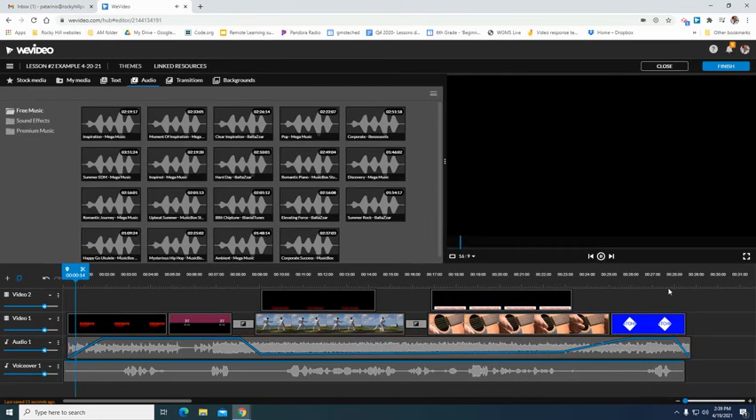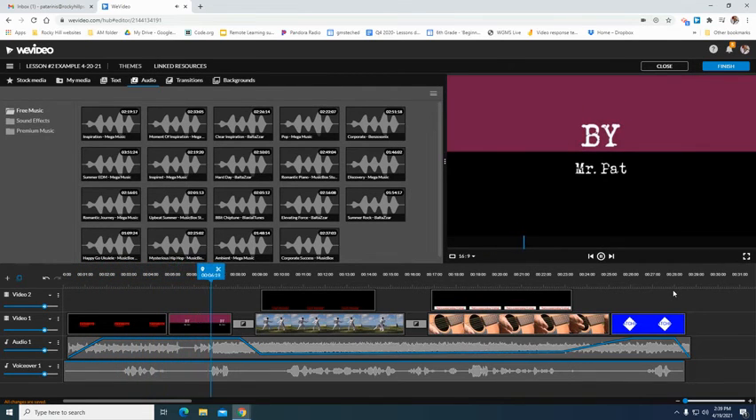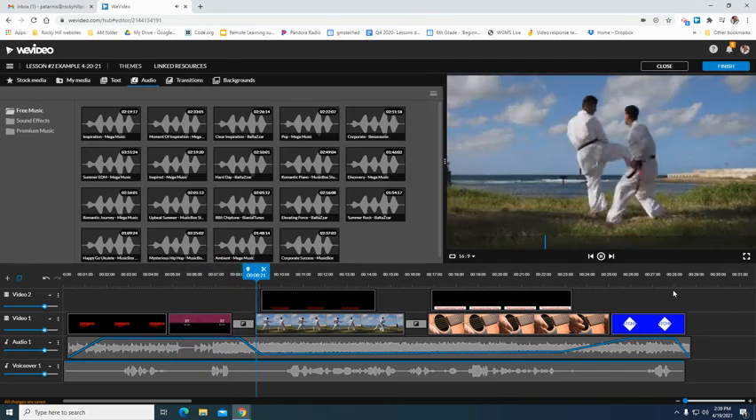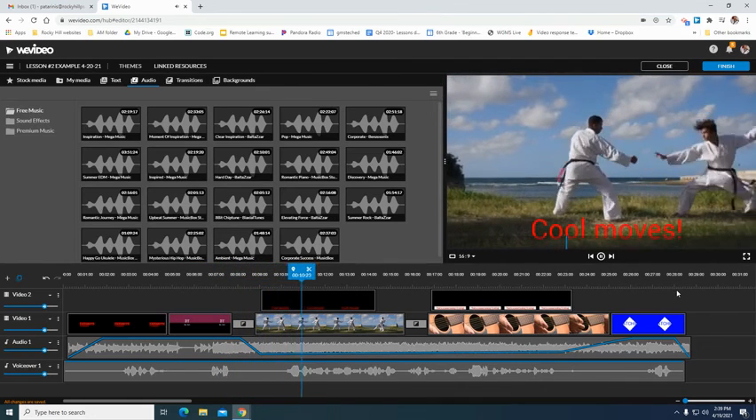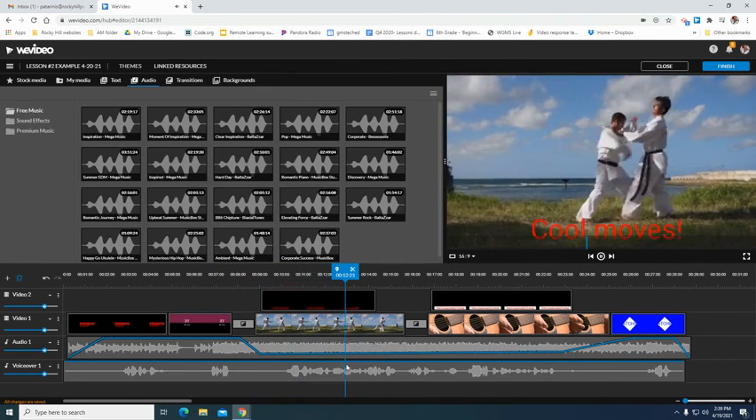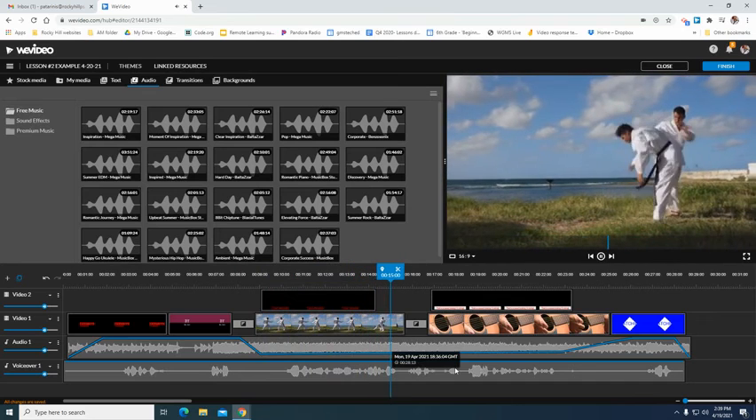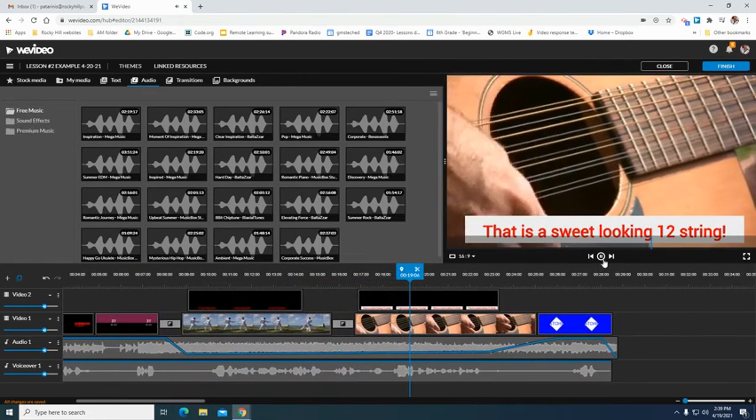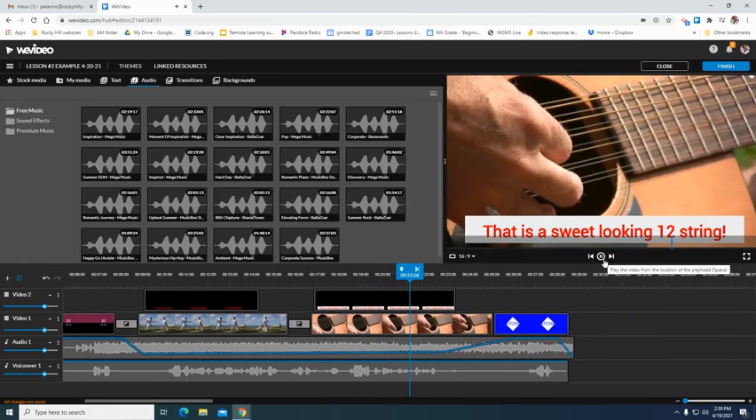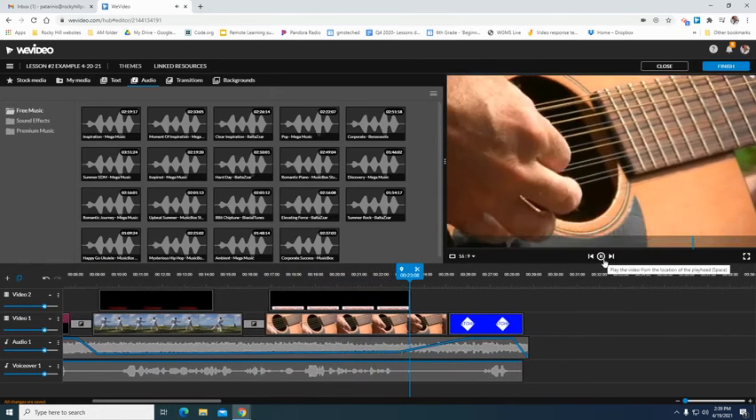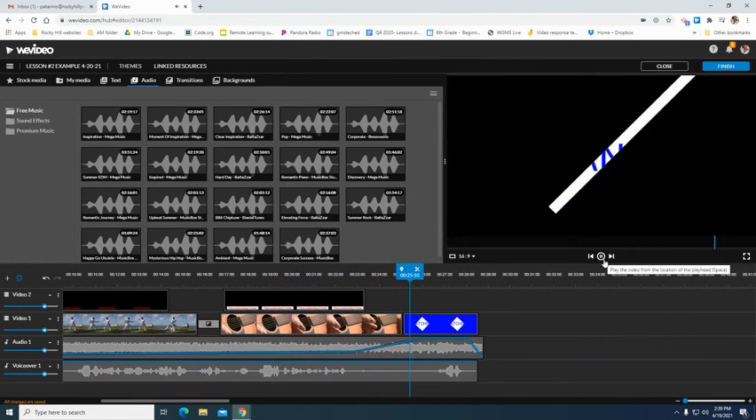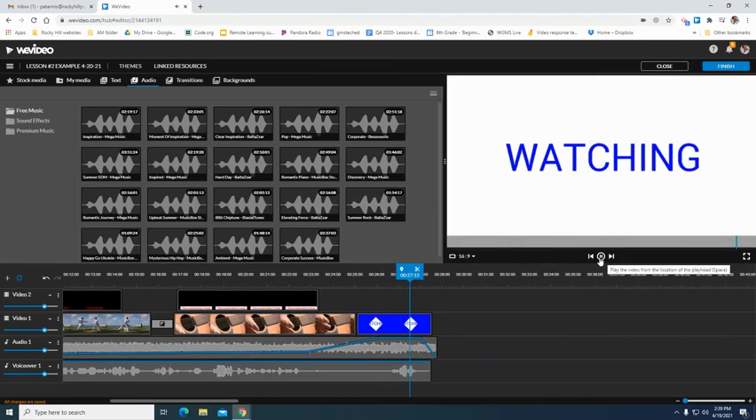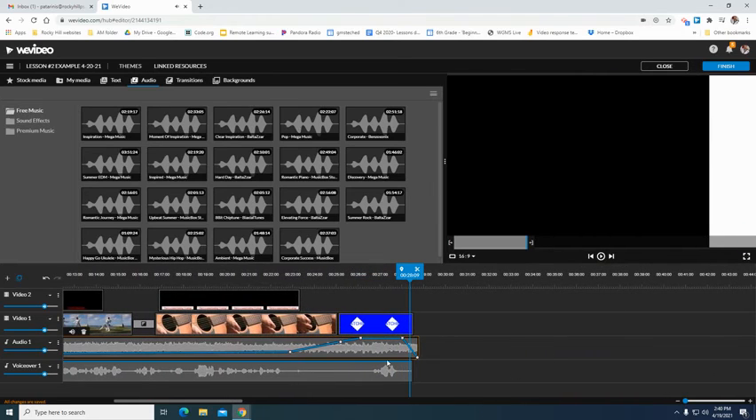Check this out. Two of My Favorite Things. I really like karate. I've been doing it for over 20 years. So you can still hear the music in the background while my voice is talking here. I have a lot of friends from karate. And then I also like to play guitar, and that's a beautiful looking 12-string right there. Thanks for watching.